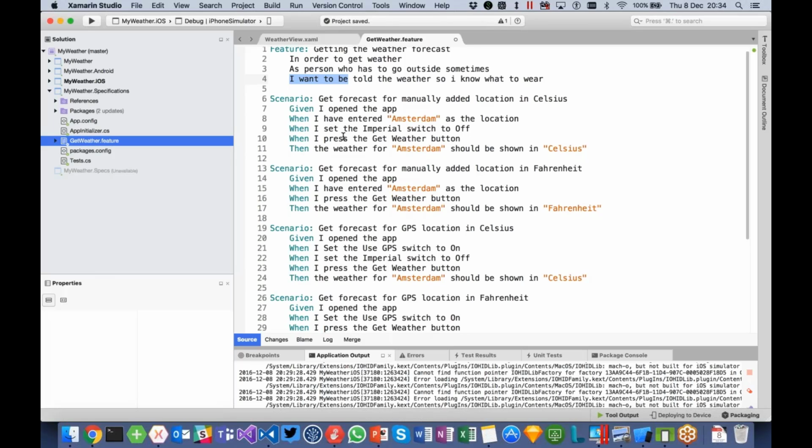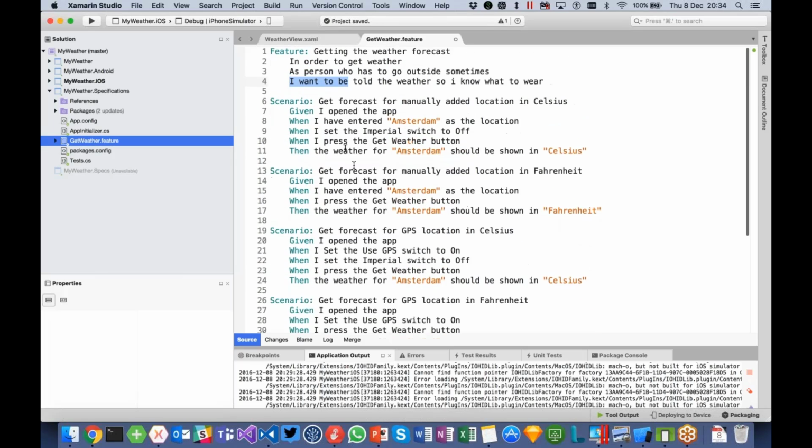And we're going to create multiple scenarios in here. So we have a scenario, get the forecast for a manually added location in Celsius. Given I open the app, when I've entered Amsterdam as a location, when I set the imperial switch to off, I'm going to create a number of lines here, and all these lines are going to be turned into test steps where we can enter a certain part of test code.